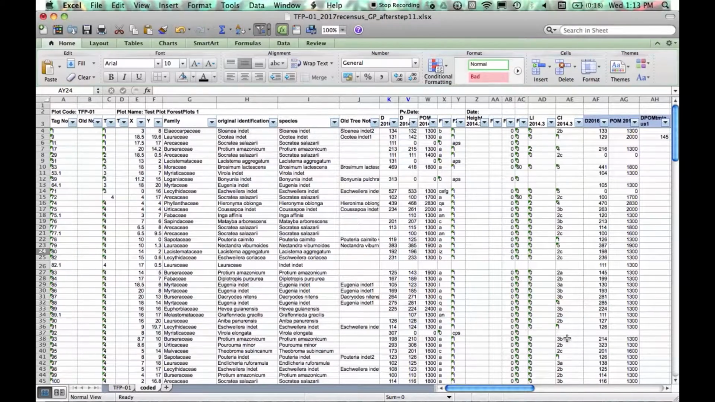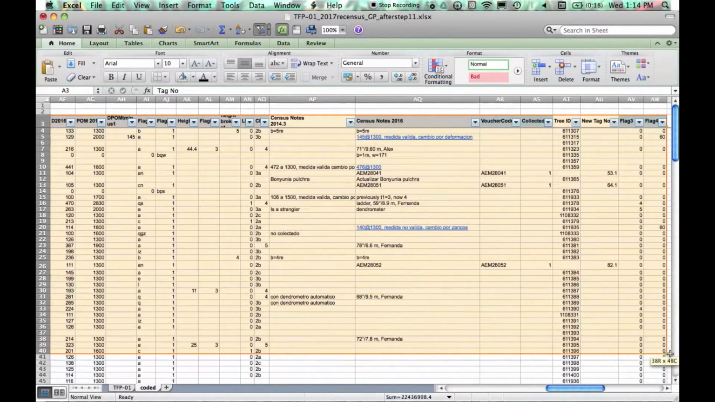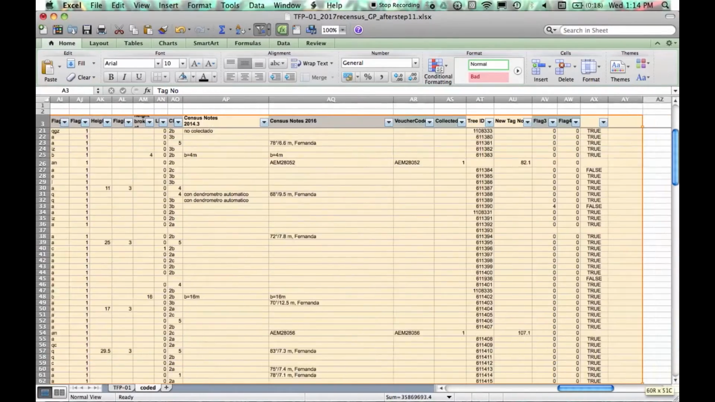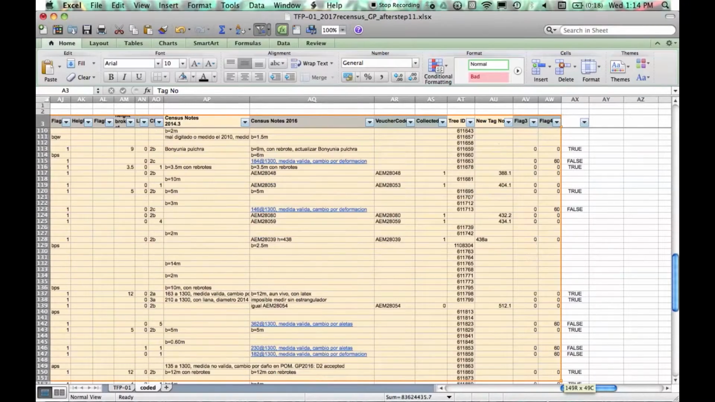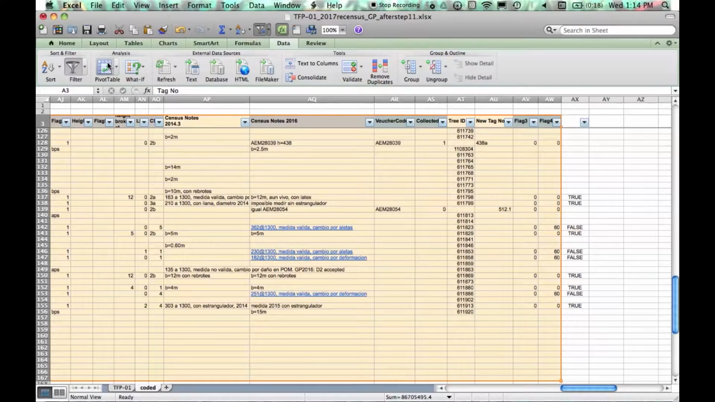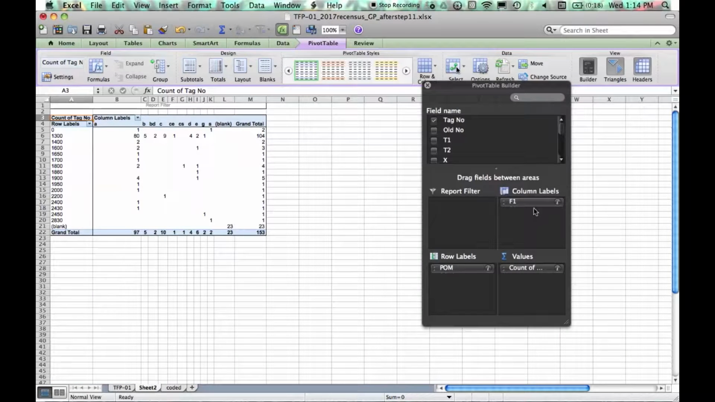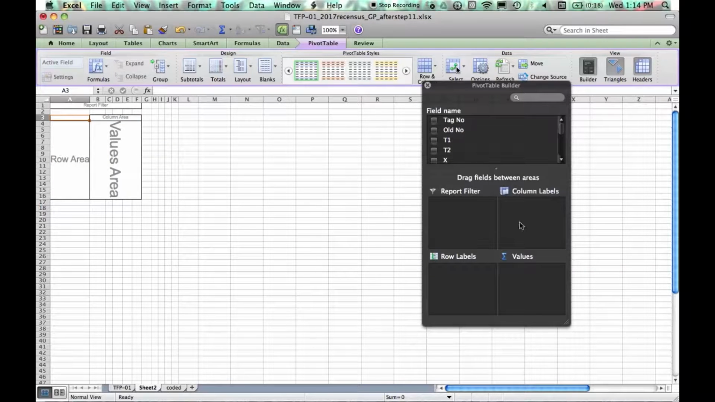Now we need to check for a couple of things. We can do this using pivot tables. So we insert a pivot table and remove the default values. So the first thing we want to check for is that any trees with the same voucher code have the same determination.